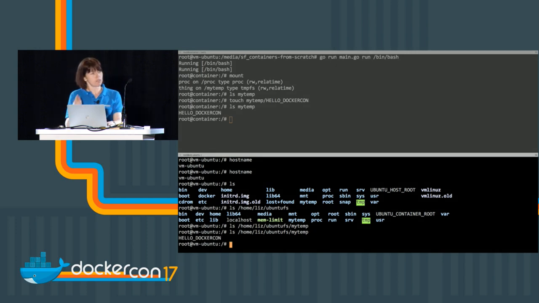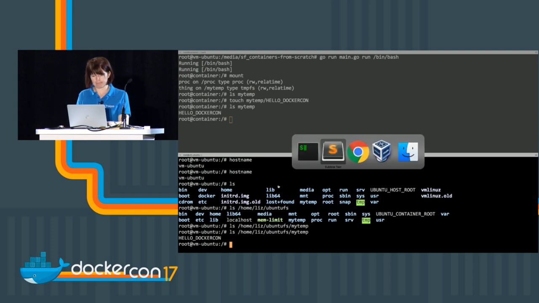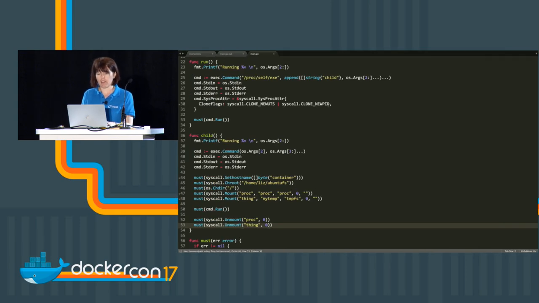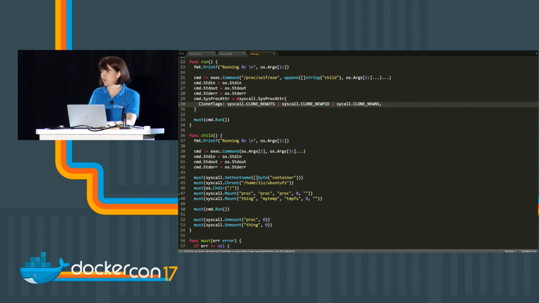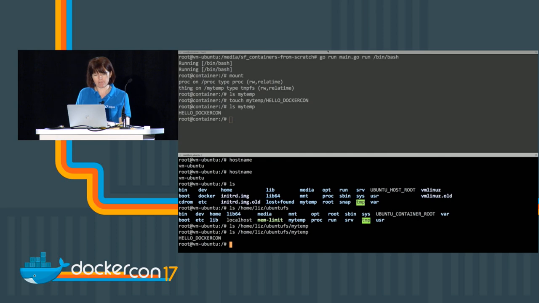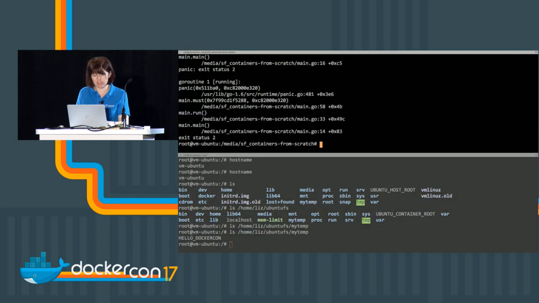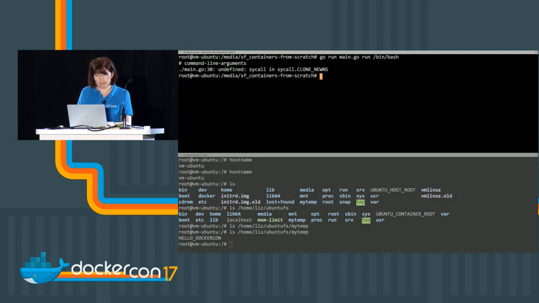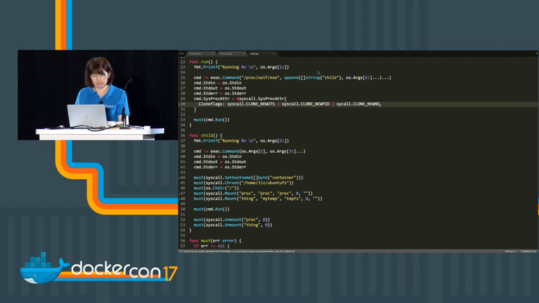So this is where the mount namespace comes in. If I add another one of these flags, this is called new NS. I believe that historically this namespace was the first one that was put into the kernel, so it refers to mounts even though it's called NS, standing for namespace. So, quitting out of this. Typo.